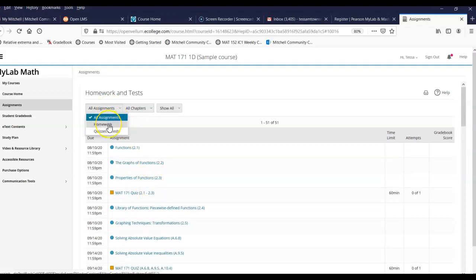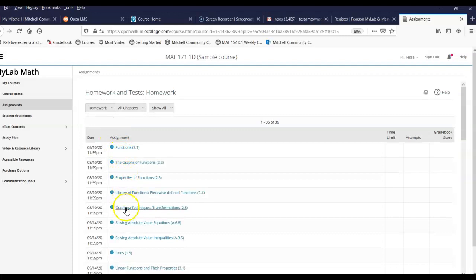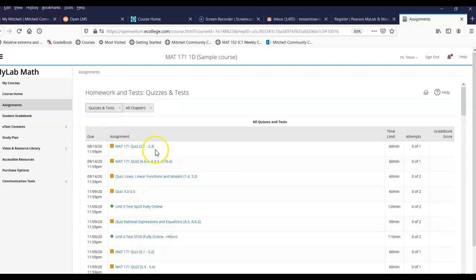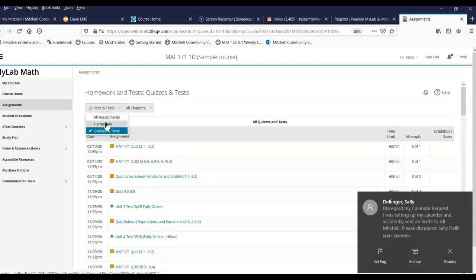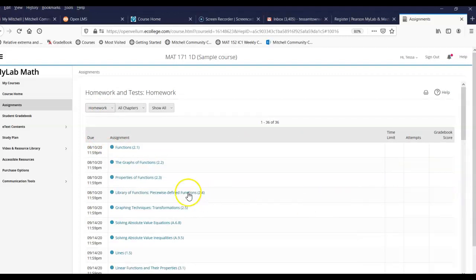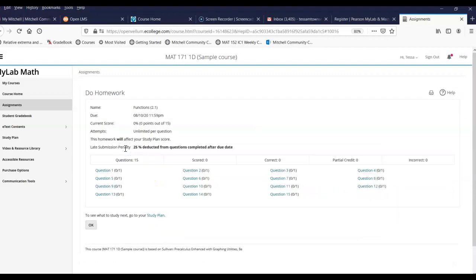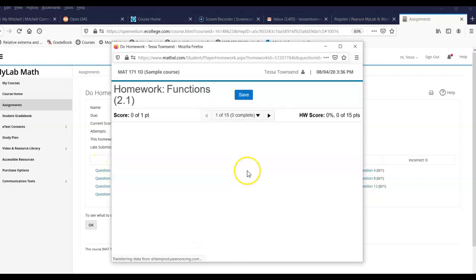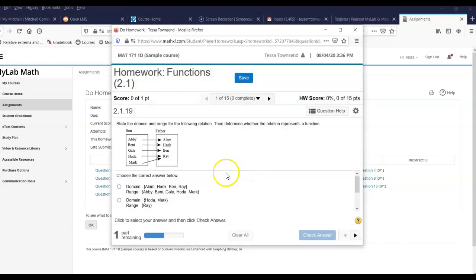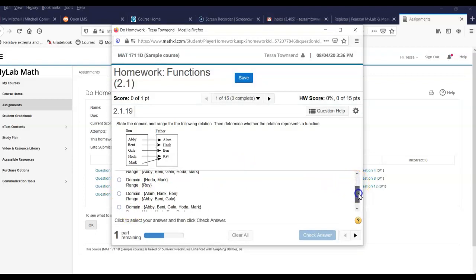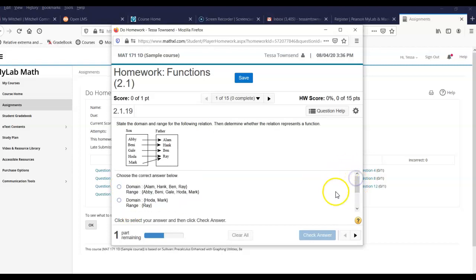If we wanted to, we could filter this by just homework. So we can just see the homework assignments, or we could just see quizzes and tests. And in this particular course, all tests and quizzes are available. So I'm going to go back to homework. And I'm going to click into one of the sections. So it shows you how many homework problems you have. And if I click on the first homework assignment, this one's a multiple choice, so we can choose the correct answer. And notice that there are 4 different answers. We had a little scroll bar on the right hand side to help us see the rest of it.